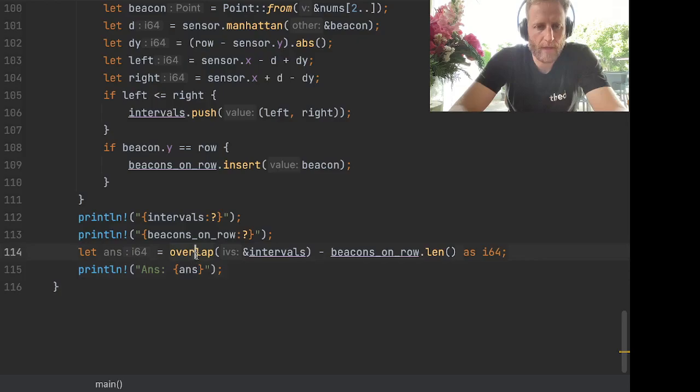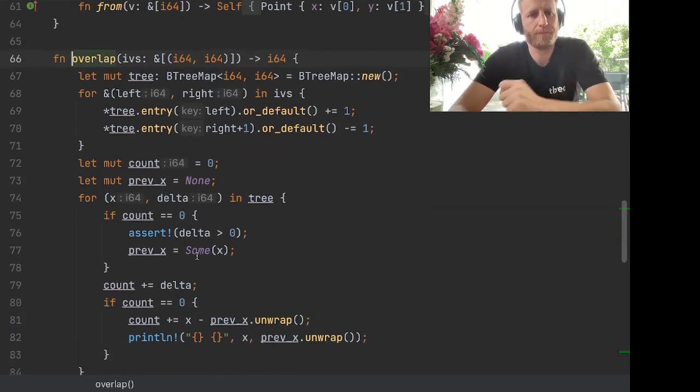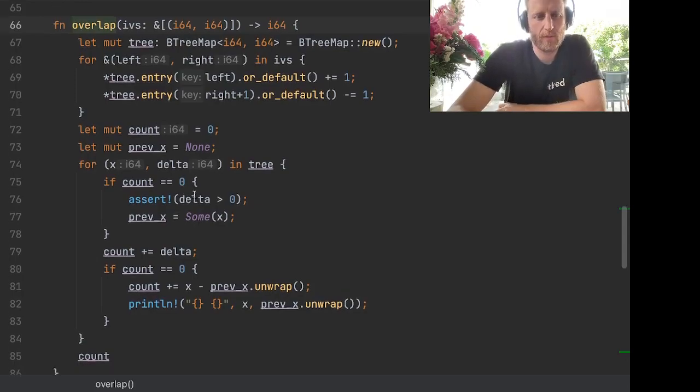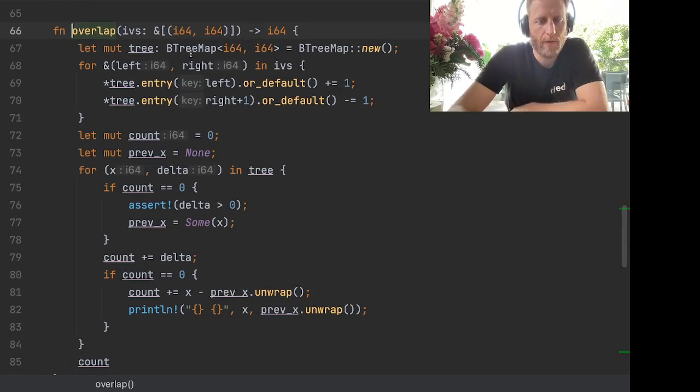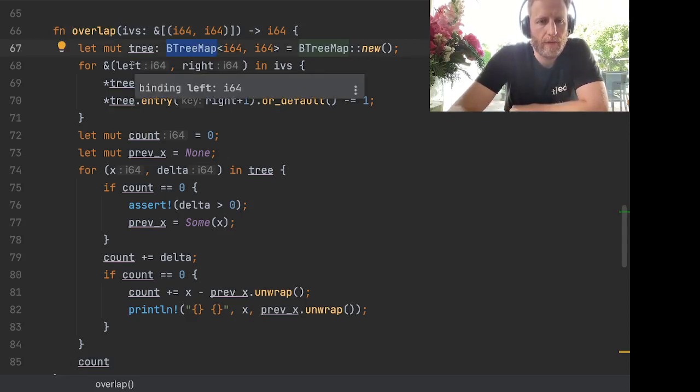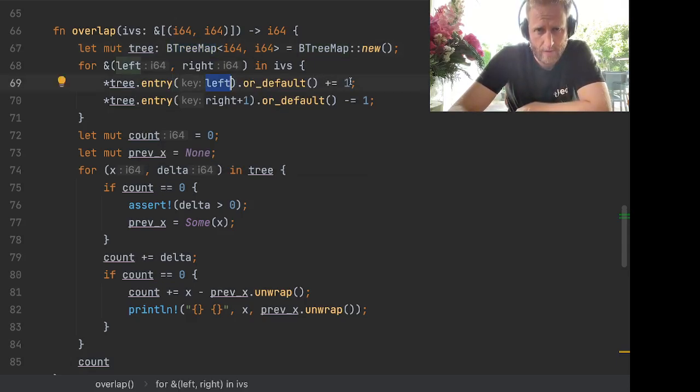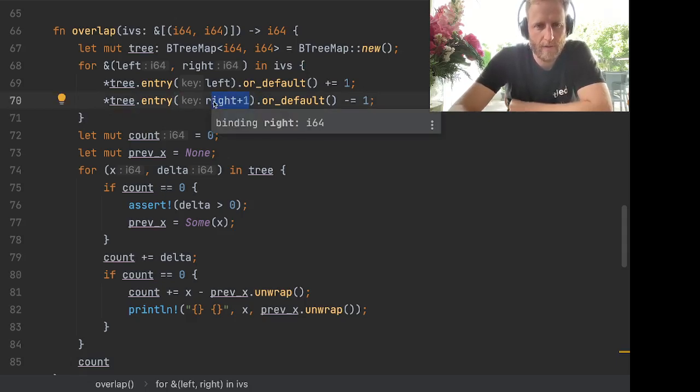So that's pretty cool, and this overlap method's pretty efficient. You can do this in a number of different ways, but I thought it'd be a good chance to use a BTreeMap. So for the left and right point of each interval, for each left point, we just add 1 to the BTreeMap, and for the right, we subtract 1. We have to go +1 because, imagine if we had a start point and an end point on the same spot, they'd just cancel each other out and we wouldn't know that there was something there.